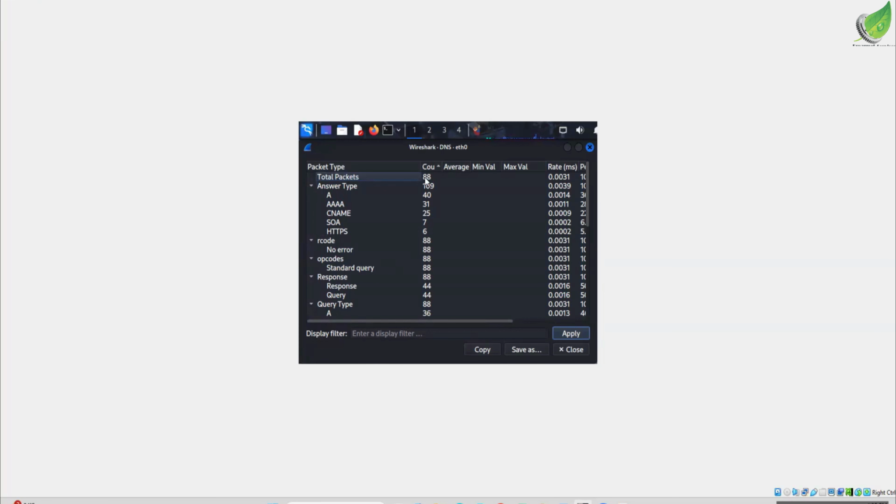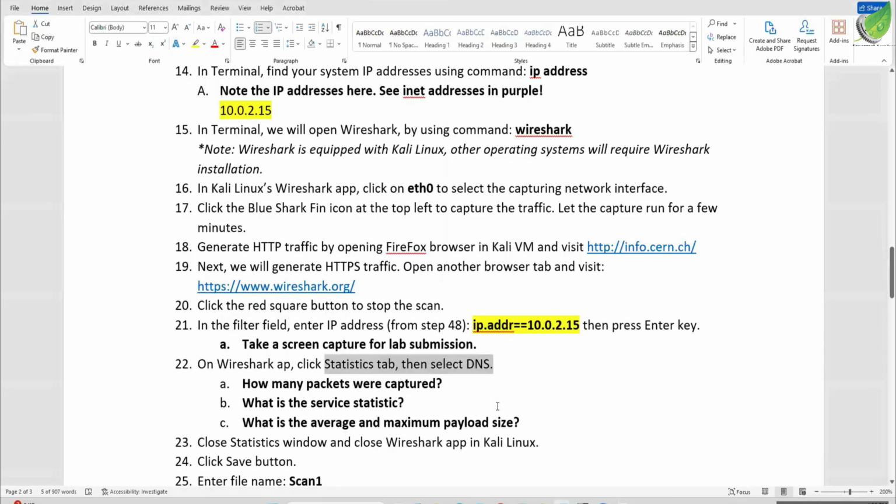The number of total packets, I have 88, and you and I might be different because it depends on what kind of apps we are opening, like websites that we're visiting, what other services we're running, etc. So it might be close or could be the same, but most likely it's different, and also the time that I scanned. It tells you the total packets and then the service statistics.